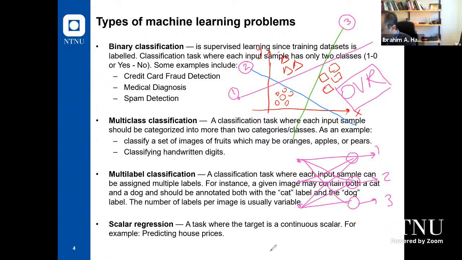And finally, we have scalar regression. The task here is simple: the target is a continuous scalar. So I need to predict room temperature, for example. I want to predict wave speed or whatever. I want to predict stock market price, or yearly income, right? So it's a continuous variable, or continuous scalar.